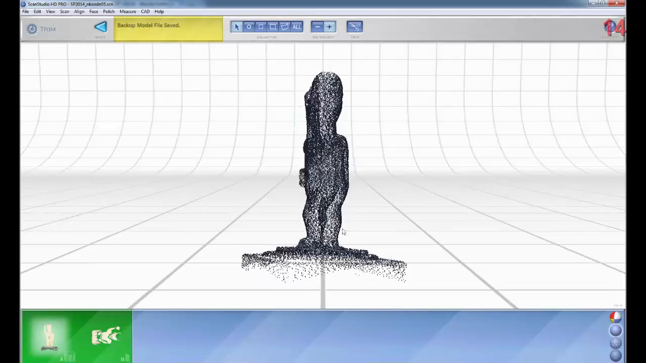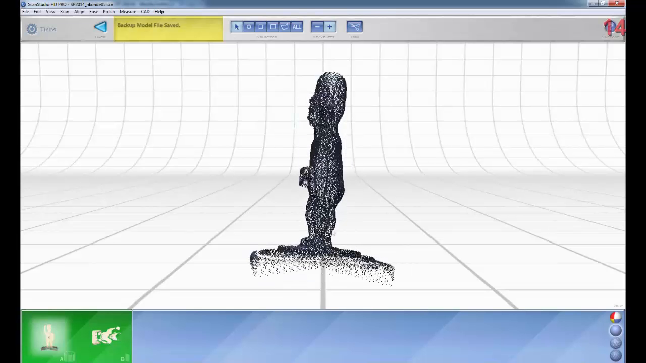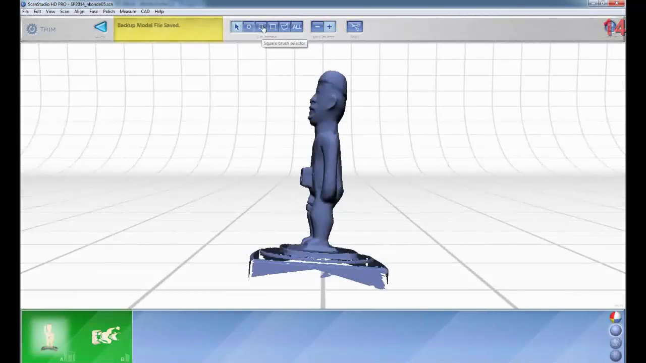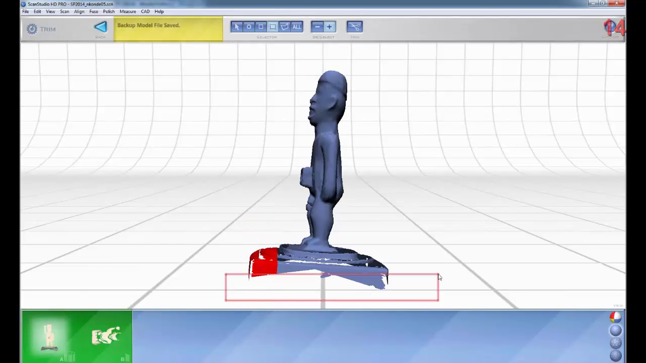And sometimes you can position this so that you can select a good portion of it.